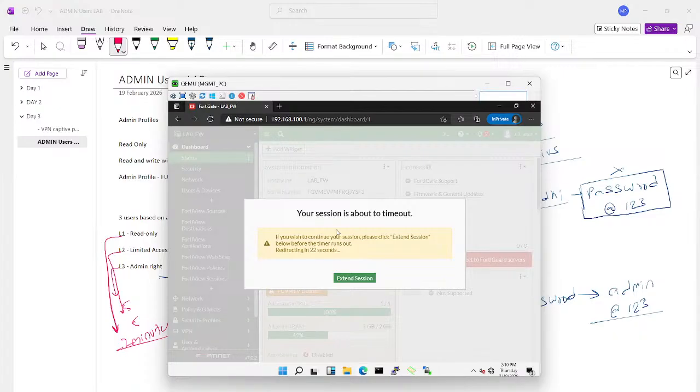So now, if you see, we have configured 1 minute for our idle timeout for an L1 user. So it is logging out in 1 minute; in 16 seconds, 15 seconds, your session will be logged out. If you don't want to be logged out, you can extend the session. If you don't do anything, it will be automatically logged out. Let us see.